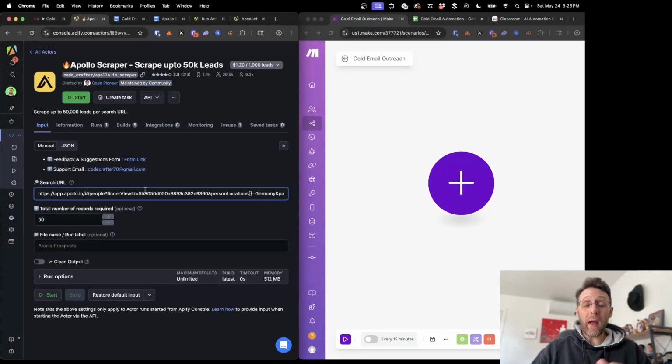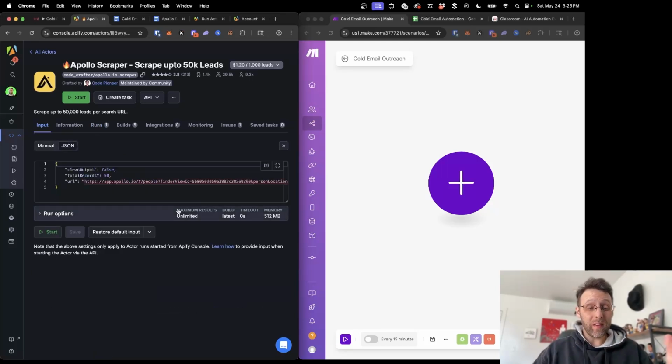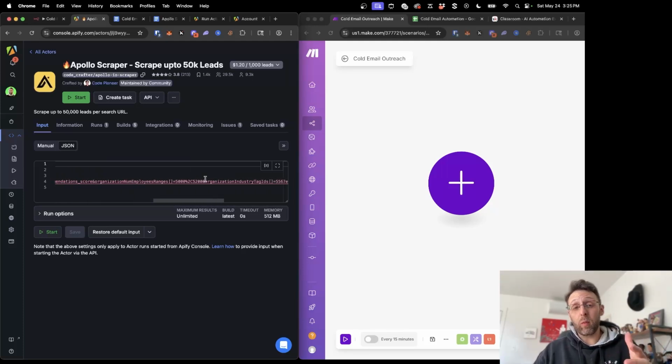Anyway, let's go back to Apollo because this is where we start. And so basically what Apollo does, and we can see it over here in this little JSON format, and this is that same URL. It basically just takes a URL full of your search terms, and this is what it uses to search.